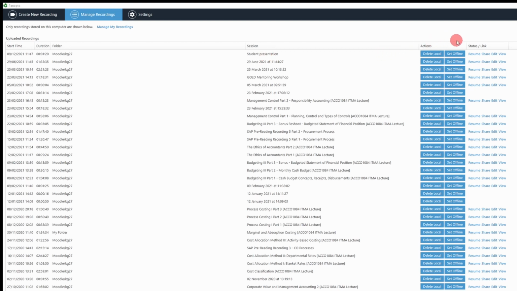And then you can go ahead and either delete local, so you will always have a local copy. I would keep them as a backup just in case. But you can also go ahead and actually edit the recording. To do that, you would need to click here on the edit button and a browser window will open.